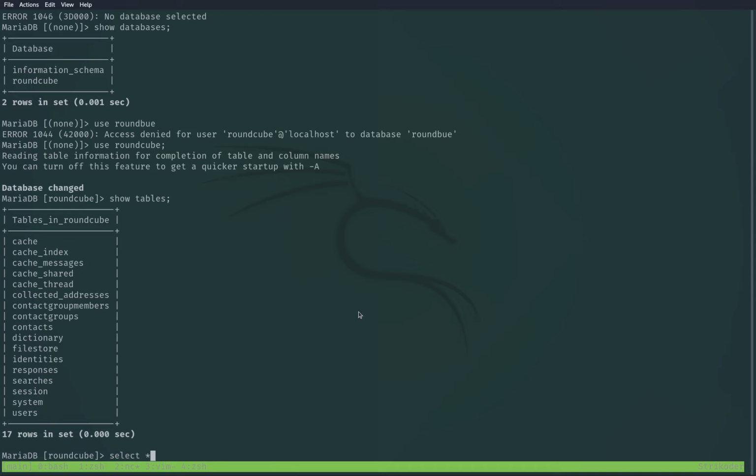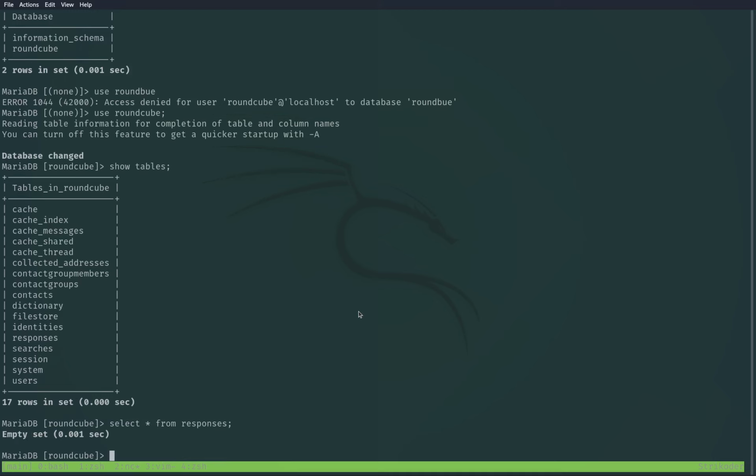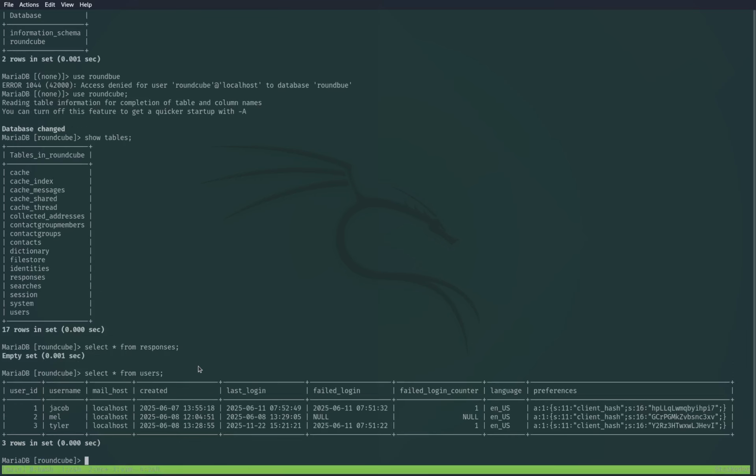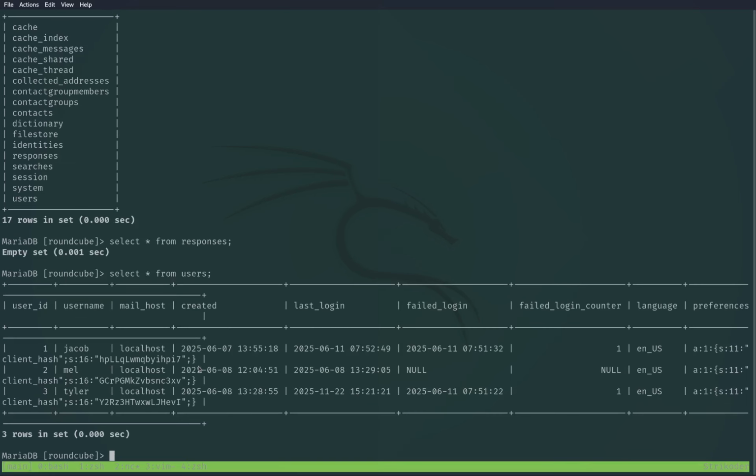And select everything from responses. Empty. From users. So we are either searching for an SSH, a password, a user, anything. So we have preferences, client hash. We see a small hash, but that doesn't lead us to anything yet. Do we have anything that we can enumerate? Cache index. Let's try cache messages.